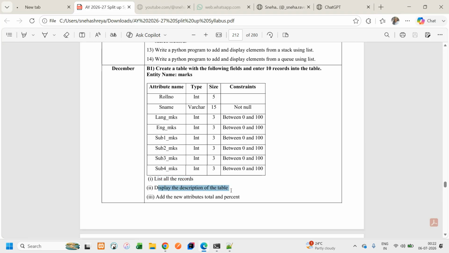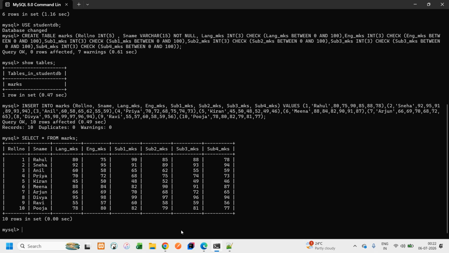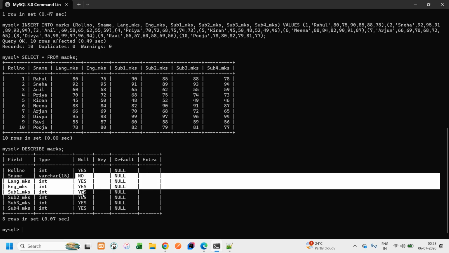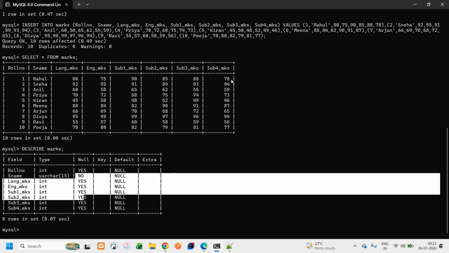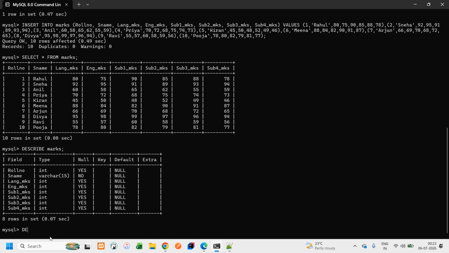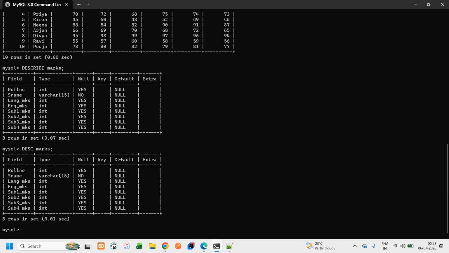Next up, you have display the description of the table. You can just say describe marks. What this will do is show the field names, type, and whether any constraint is mentioned. So basically, only for student name we have added a not null constraint. On the rest, the value can be null, but we have added some check constraints, like it should be in a particular range, and the default should be this. This can be describe marks, or you can just say desc marks. There are two ways to show this, and both will give you the same output.